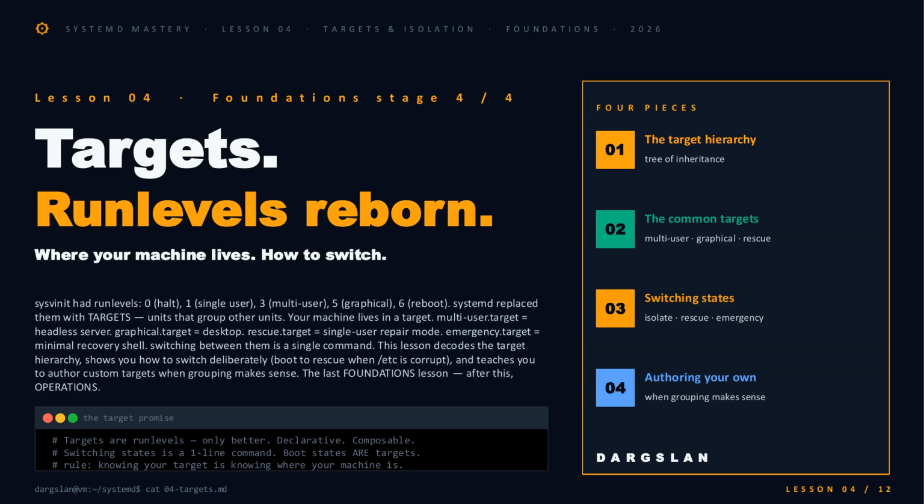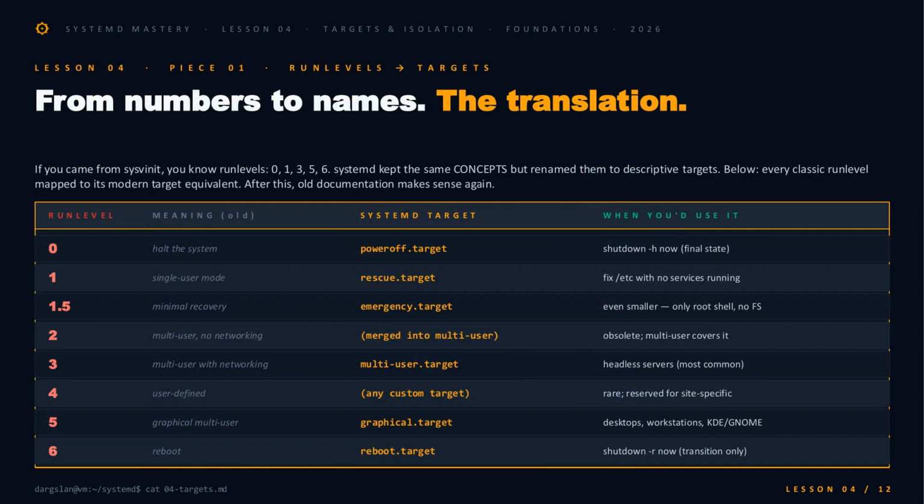to author your own. So let's start with the translation table, because this is where old muscle memory becomes new vocabulary. Run level 0 is poweroff.target. Run level 1 is rescue.target. Single user mode for when you need to fix /etc with nothing else running. There's also emergency.target, even more minimal, just a root shell, no file systems mounted beyond root. Run level 3, the workhorse for headless servers, is multi-user.target. 5 becomes graphical.target, and 6 is reboot.target. Notice run level 2 quietly disappeared. It's folded into multi-user. Same concepts, descriptive names.